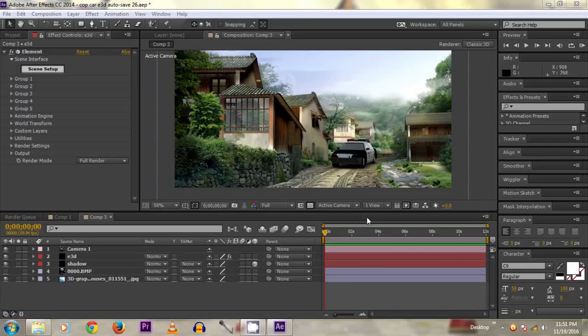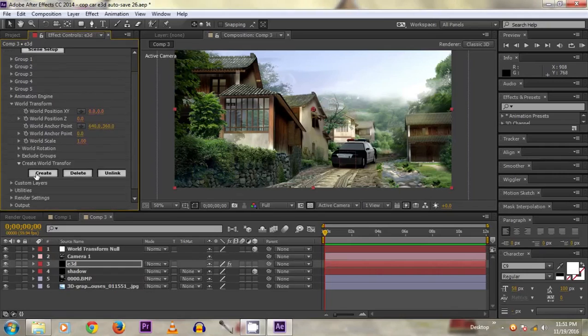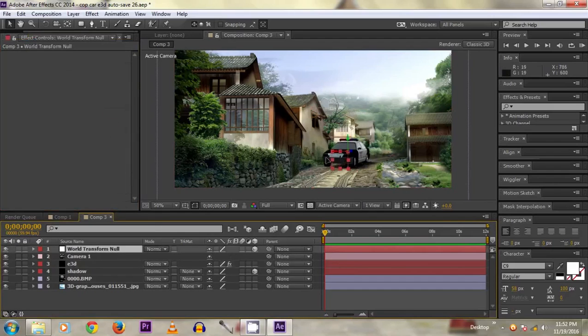To animate the vehicle, we are going to create a world null object. Click world transform, then click create. Now the world transform null is created. When we move the null anywhere, the E3D object always moves.